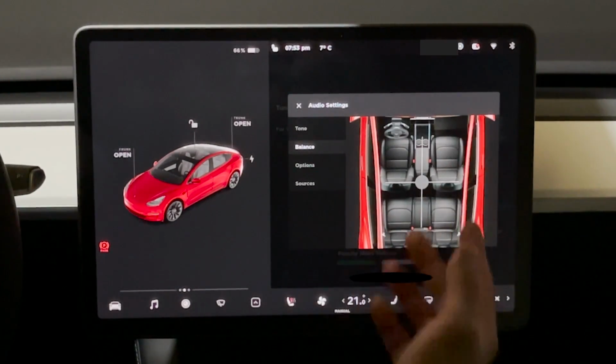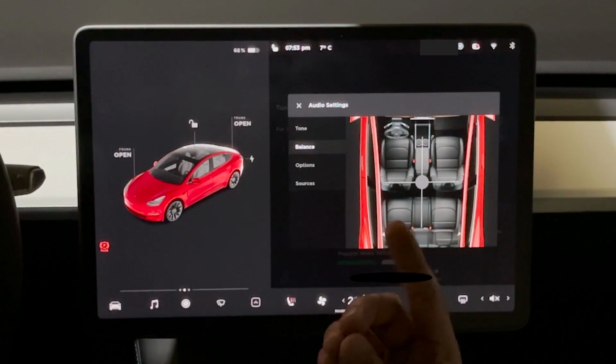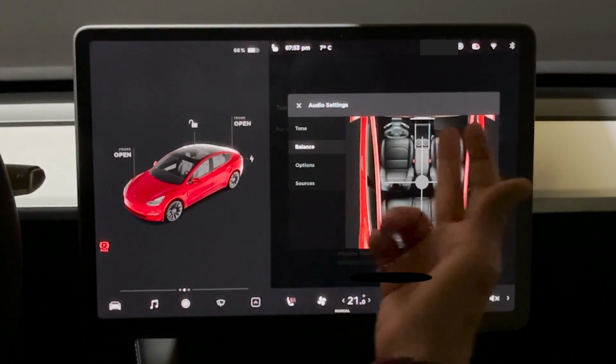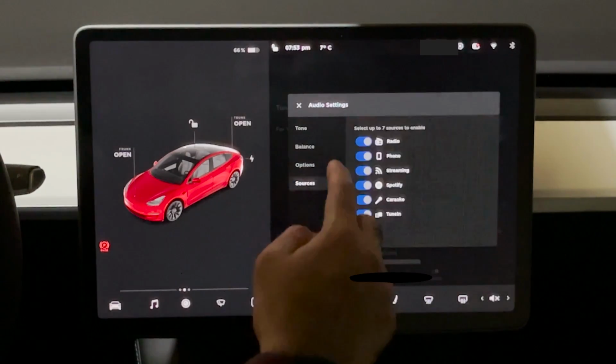I usually keep it in the center, because when you keep it at the center, the sound is more loud and more clear. If you put it on any of the other sides, the sound is not as clear or loud. Next is options.